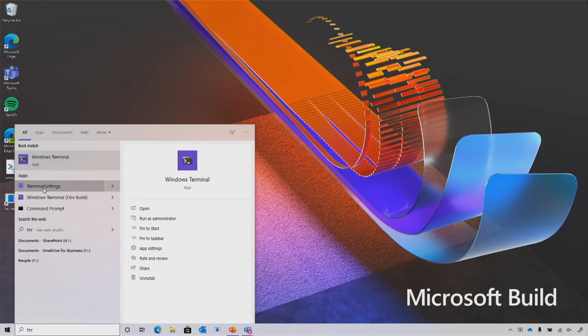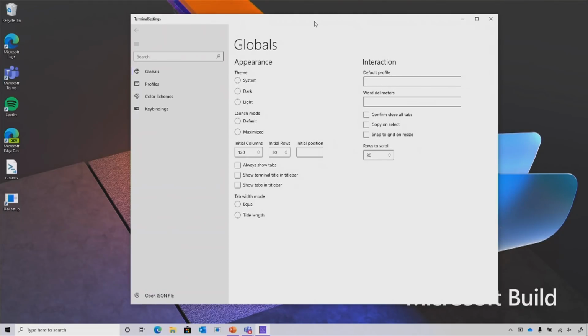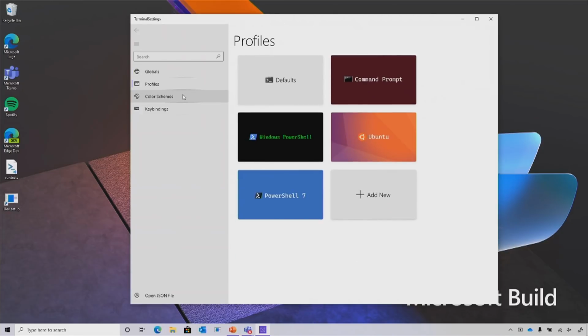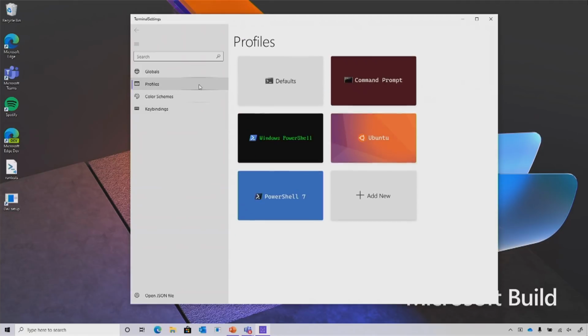So we've been trying to develop the settings UI, and here we have an application of the direction it's heading. This is our globals page, and we have some profiles as well as color schemes. We wanted to demonstrate that it's in the works, and we're trying to make sure that you have a settings UI as soon as possible.